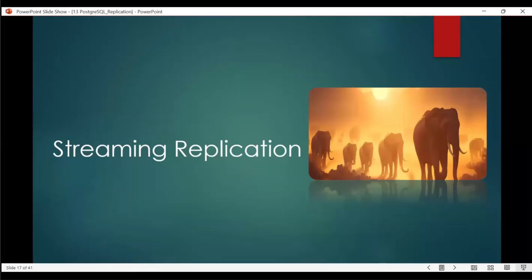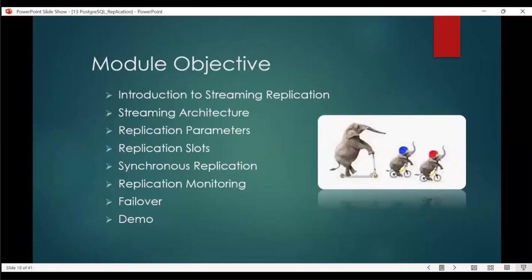So today we are going to cover streaming replication. Last session we saw log-based replication. Streaming replication is one of the most popular and powerful physical replication tools that most organizations use. Today we are going to cover the introduction to streaming replication, what the architecture looks like, and what the main parameters are that need to be configured at the master and slave side.